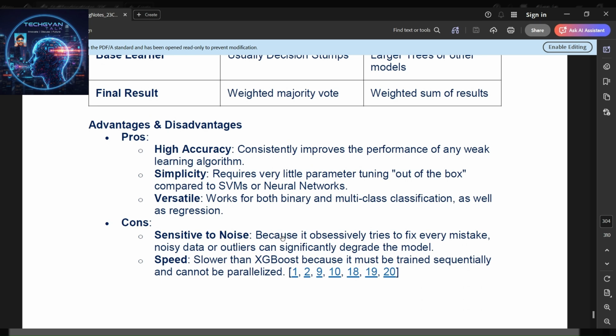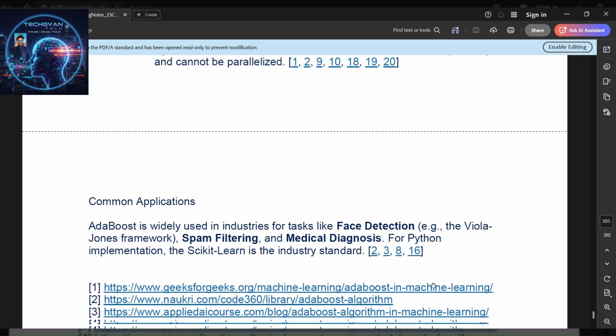And advantages and disadvantages. What are the pros of AdaBoost? High accuracy: it consistently improves the performance of any weak learning algorithm. Simplicity: it requires very little parameter tuning, compared out of the box to SVMs or neural networks. Versatile: it works for both binary and multiclass classification as well as regression. Cons: sensitive to noise because it obsessively tries to fix every mistake. Noisy data or outliers can significantly degrade the model. Speed: slower than XGBoost because it must be trained sequentially and cannot be parallelized.